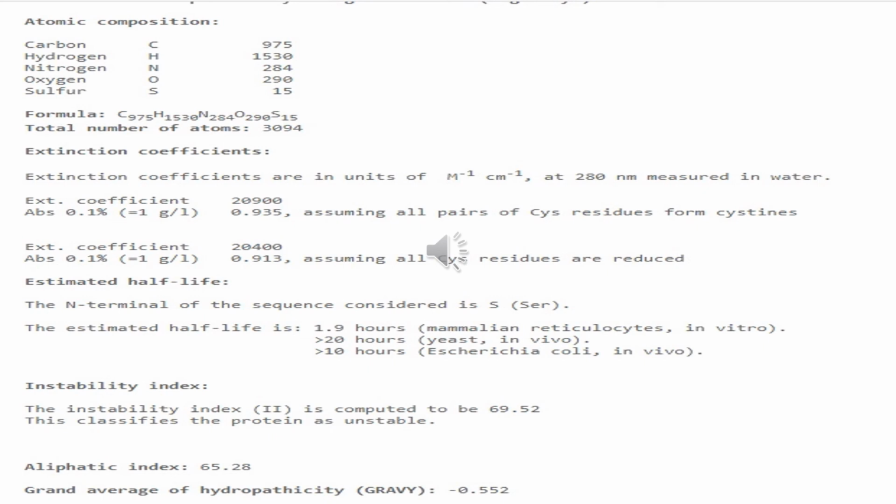Then you can see one more property, that is GRAVY, grand average of hydropathy. The GRAVY value for a peptide or protein is calculated as the sum of hydropathy values of all the amino acids divided by the number of residues in the protein sequence. So in this slide you can see all those parameters for this particular protein.